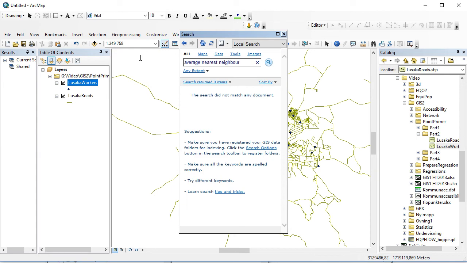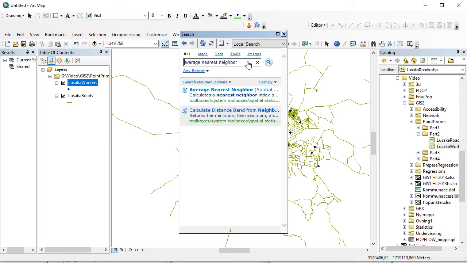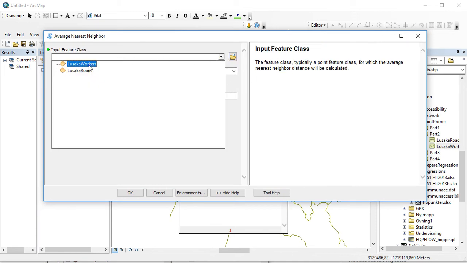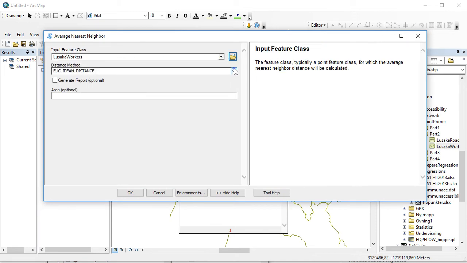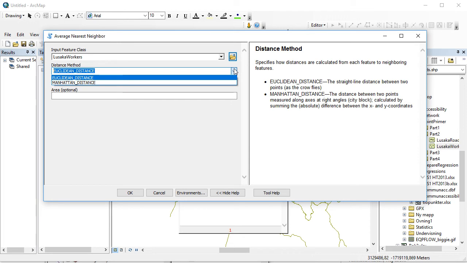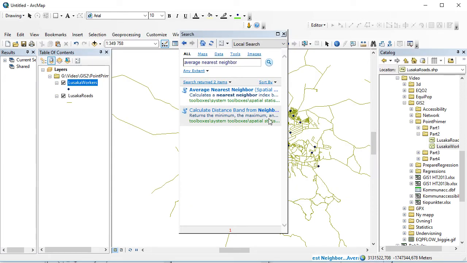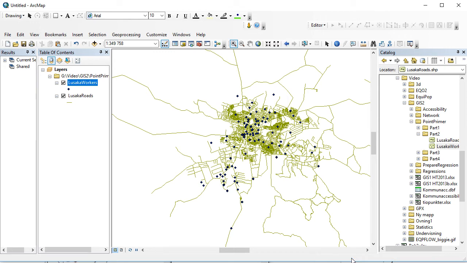I search for that function. And it didn't show up, probably because I'm doing it in, there you go, in English. If I go for average nearest neighbor and I choose Lusaka workers, I can choose Euclidean distance or Manhattan distance, it's up to you really what you want to do. I don't have any area that I want to look into, but I can also generate a report. If I click that one, you will have a web page that we can open up. As you can see, it continues to think, and then eventually it's ready.